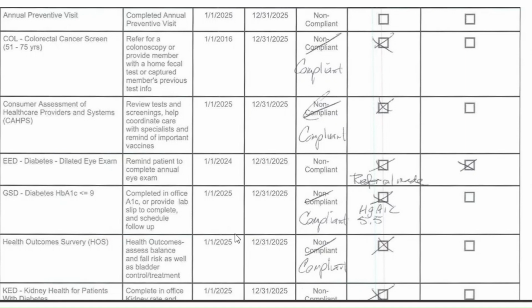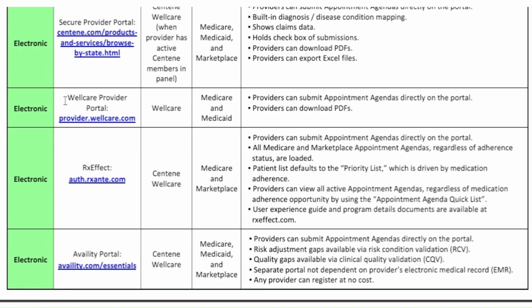And what I will do, let's say if I was in the quality department, or you have someone who is managing all those provider portals, then what they will do now is go into one of these portals mentioned by WellCare here. It can be the Rx portal, the WellCare portal, or Ability, and they will submit the agenda. Okay, and I will show you the Rx portal.